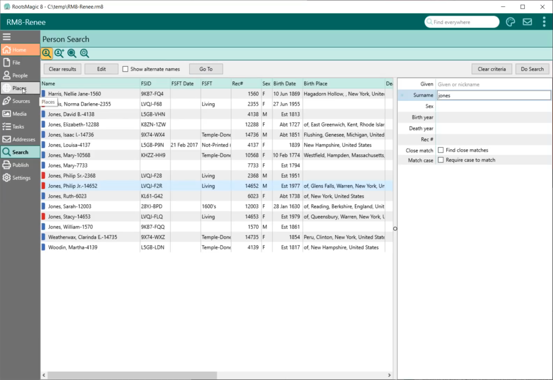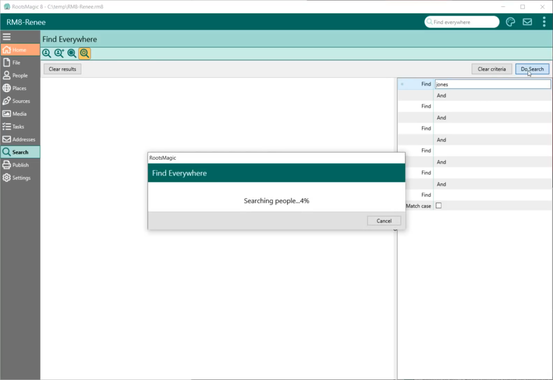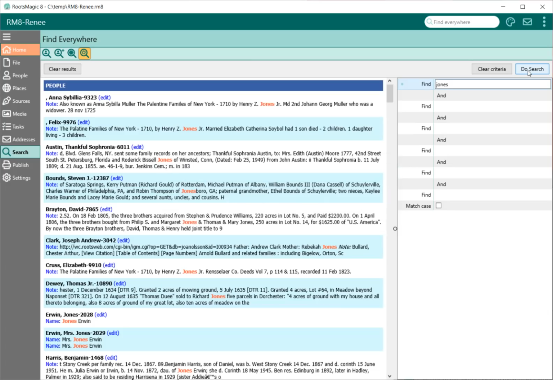I can actually go to any of these other views, places, sources, whatever, and these results will continue to remain on this screen. Now if I go to find everywhere, and let's say I type Jones and tell it to do this search. Now RootsMagic's going to basically search for Jones everywhere in my database. It's not limited to just looking for people. It's looking for people, sources, citations, places, media, pretty much anything. It's looking at pretty much every type of record in the RootsMagic file and coming up with the results for that.